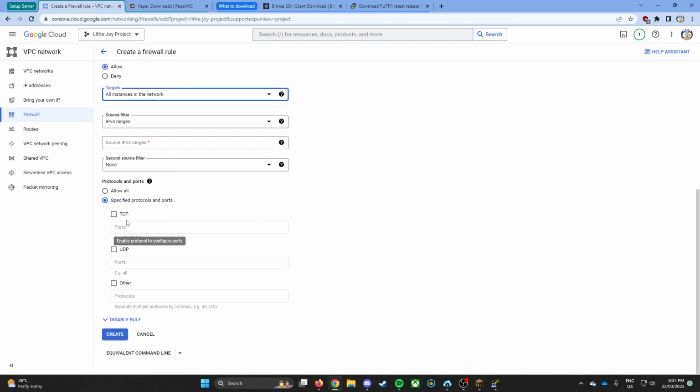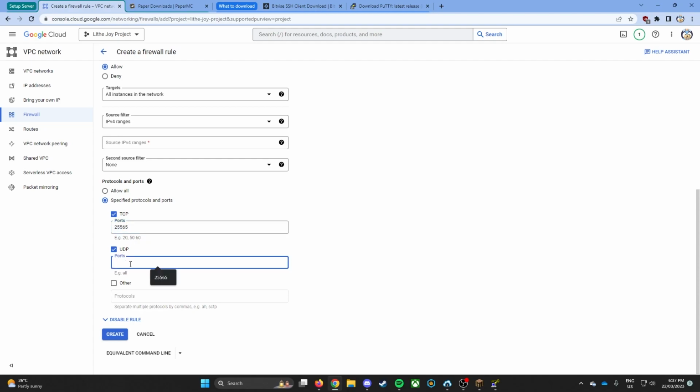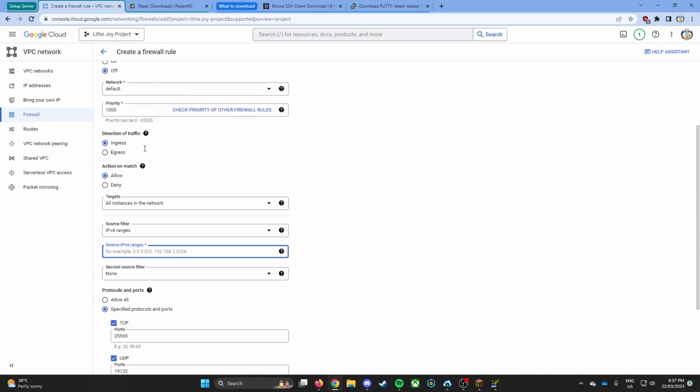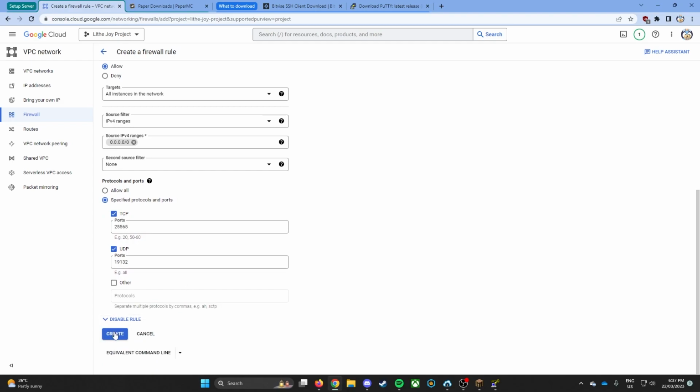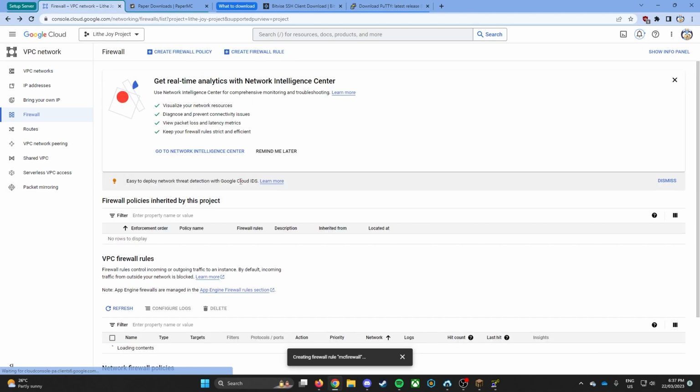Since I've picked all instances and I want to set up both Java and Bedrock, I need to set up TCP and UDP. TCP is the Java version, so 25565, and UDP is the Bedrock, so 19132. Once you've got that all set up, you can change the settings if you want to. But for the source IP range, do 0.0.0.0/0. That's all the IP ranges, so we need that also. Once that's done, click create, and that will create the firewall, which I set up right here.